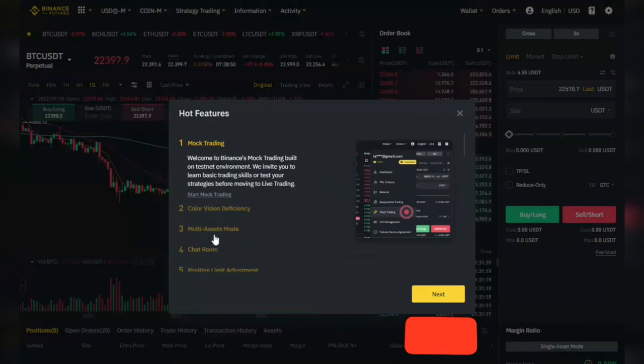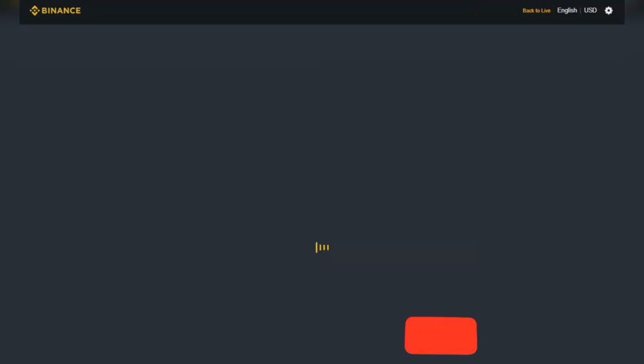You also get access to multi-asset mode. You can decide to switch up. So it's really cool using Binance, guys. It's really cool. If you have any question, let me know. I'm going to take you directly. So for the mock trading, you get about 3,000 USDT, which you can use in trading.